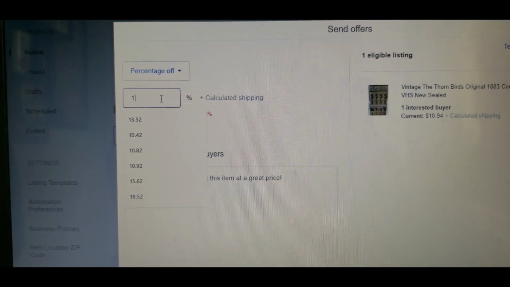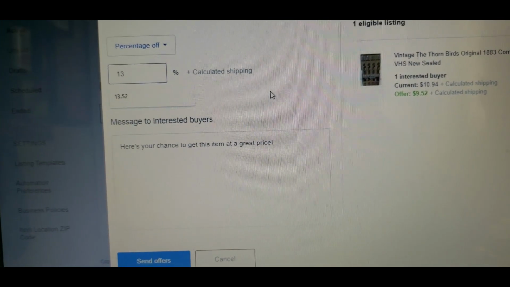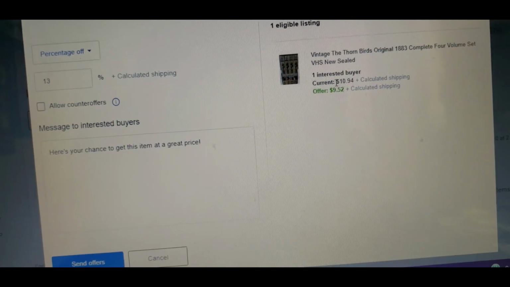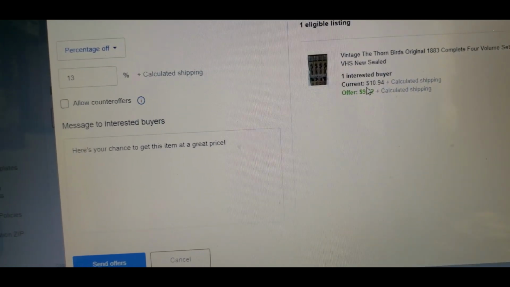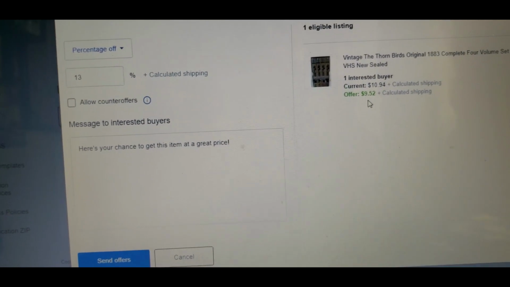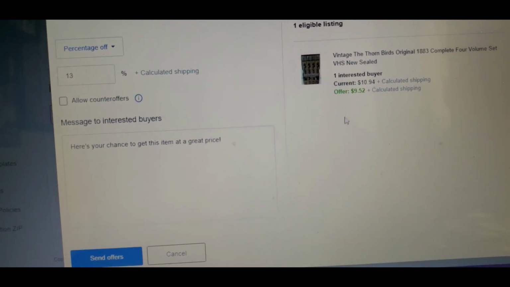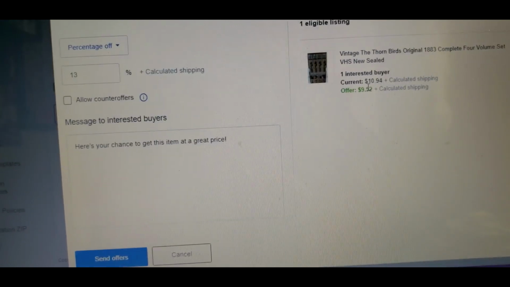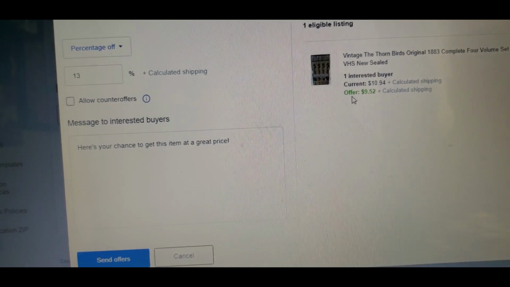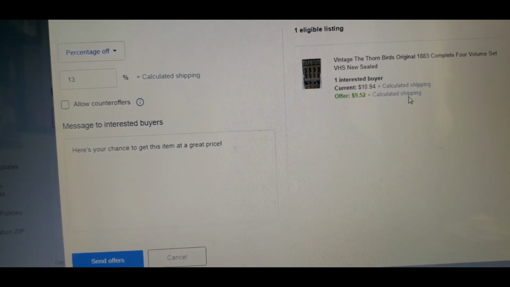I'm just going to go ahead and put, because I already have this at $10.94, I'm going to do 13%. And so then you're going to hit accept at the bottom where it says send offers. Now before you send it, if you look right below the item, there's going to be what you're asking for, current price. And this will happen to all items that you have in the sending offers. If I was to have multiples, this list would be on this side of how many items I have, and I can look at each item. It'll say current and what offer. In other words, you don't have to sit there and figure it out because it will do it for you. And in this case, this is going to send that offer to that buyer for $9.52 plus calculated shipping.